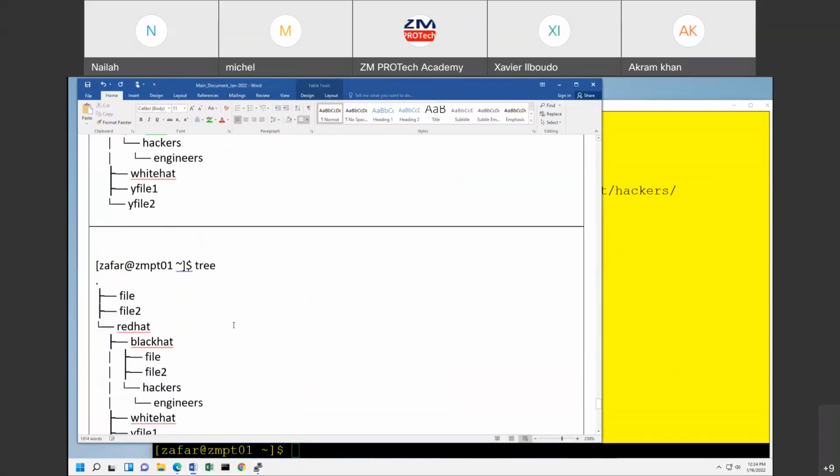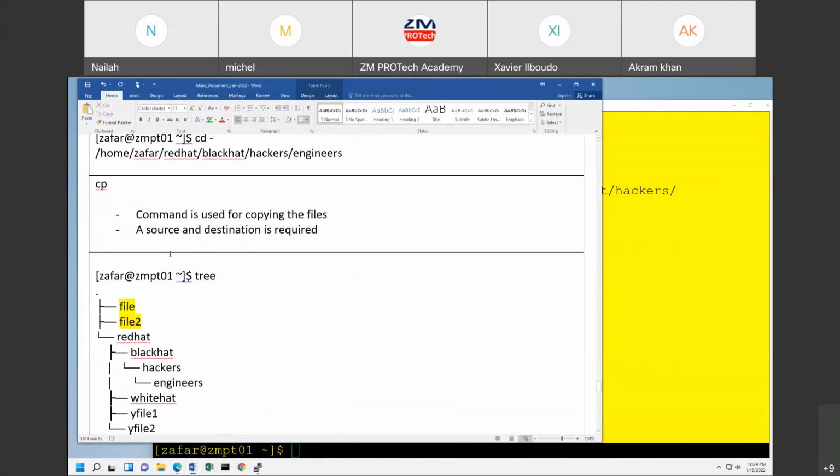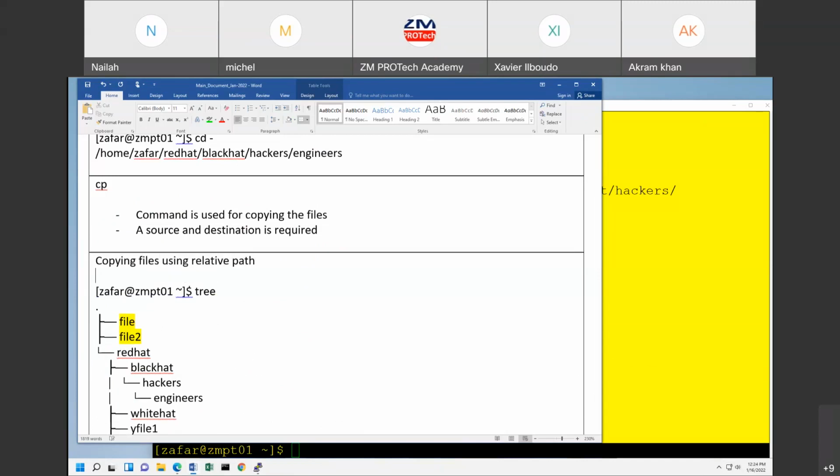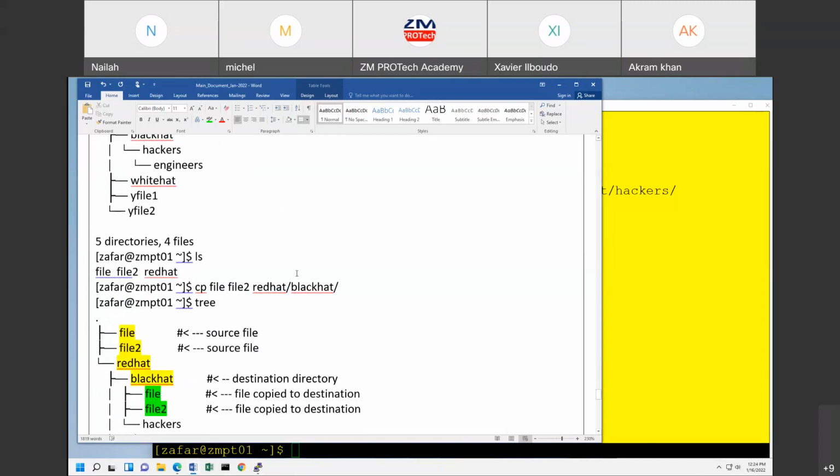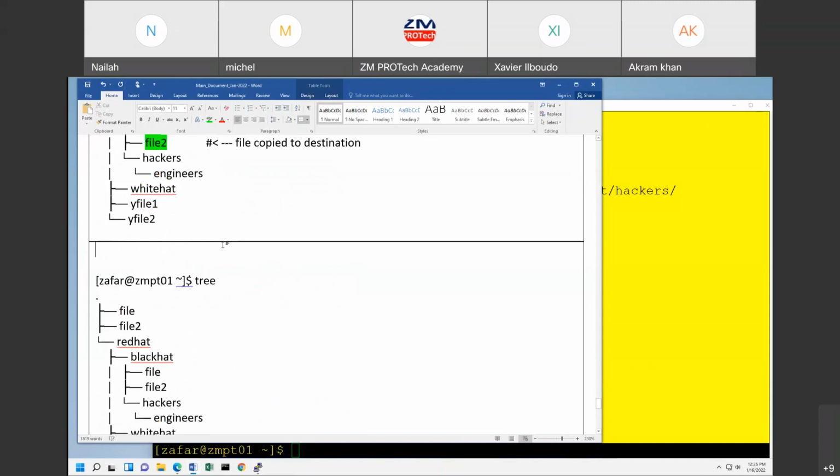Okay, so what I'm going to do is, in the copy command section, I'm going to put in copying files using relative path. And now over here I'm going to put in copying files using absolute path.